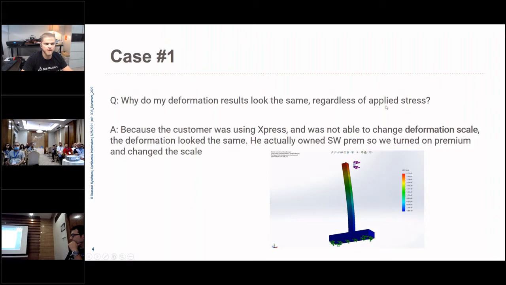So the answer for this customer, why do my deformation results look the same regardless of applied stress? And that was the call into tech support for me at that time, a customer calling in and saying, I'm changing my stress, but my model looks the same. What's going on? Why is it not updating? And in this case, we had to discuss deformation scale.